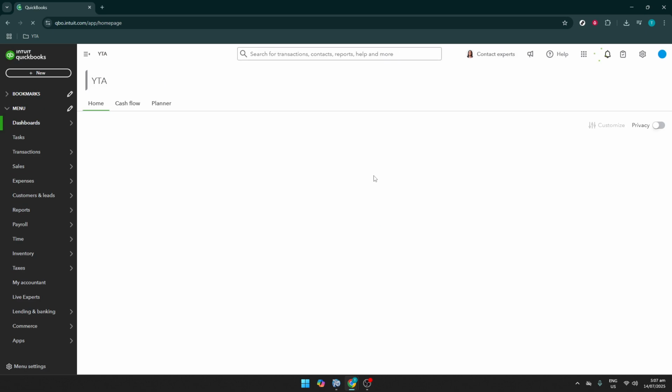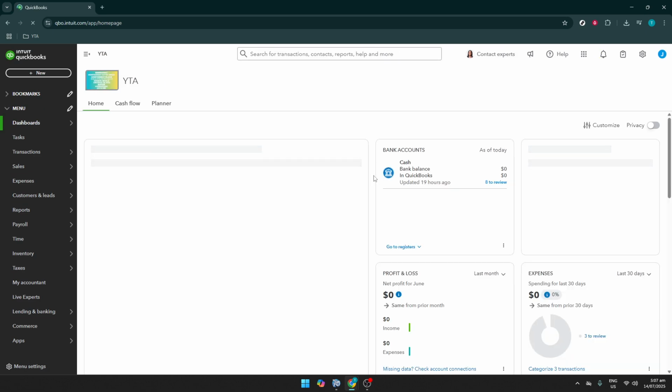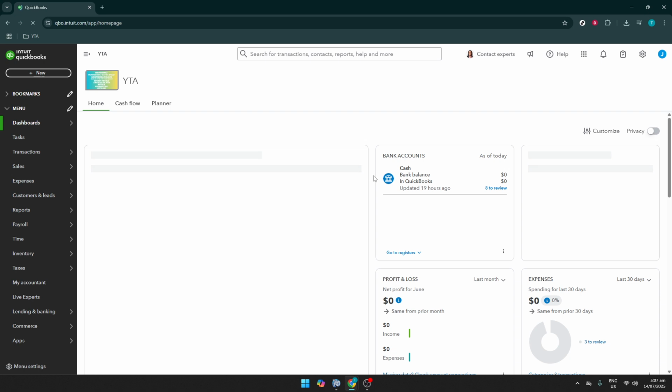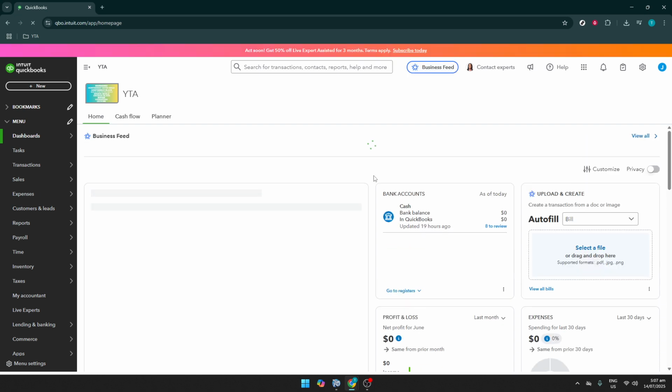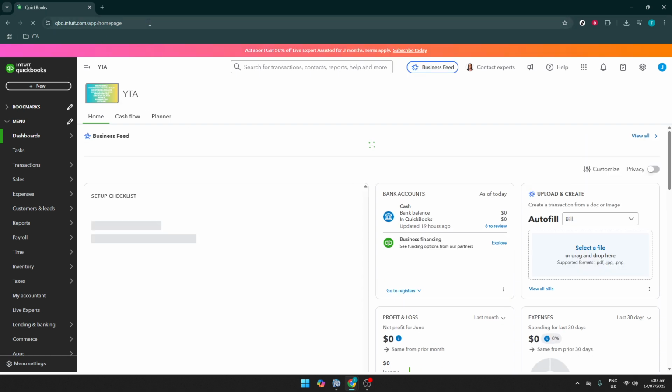First things first, you'll want to open your browser and head over to the QuickBooks website. Once you're on their homepage, take a moment to ensure that you're logged in. This step is crucial because you'll need access to your account to complete the following tasks. If you aren't logged in, go ahead and do so now.